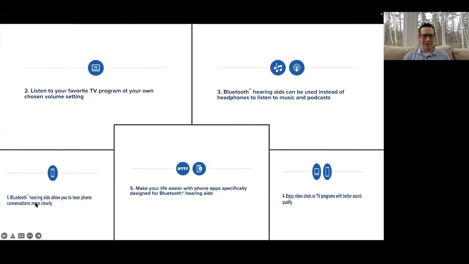So number one, hearing aids allow you to hear a phone conversation more clearly. It's just the technology is better, so you can hear a little crisper. Number two, listen to your favorite TV program at your own chosen volume setting.